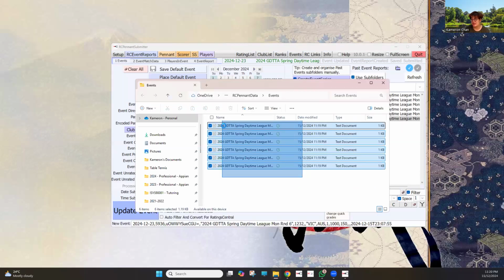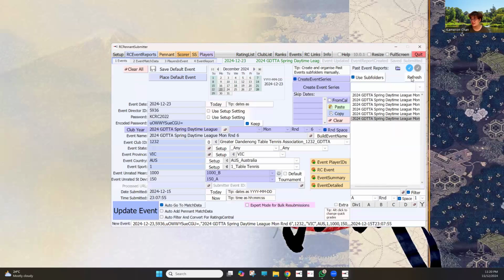And let's just say I made a mistake with the dates. So I'm going to get rid of all of these because I don't want them. And I click refresh and they're all gone. Now, this time in the event series, I noticed that, oh, well, actually, the stadium's not available on, let's see here, on November the 25th.